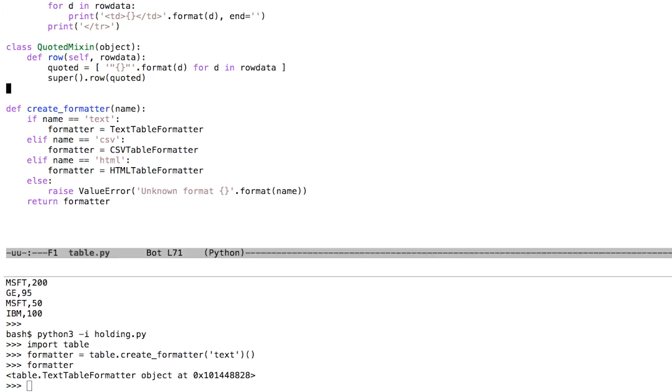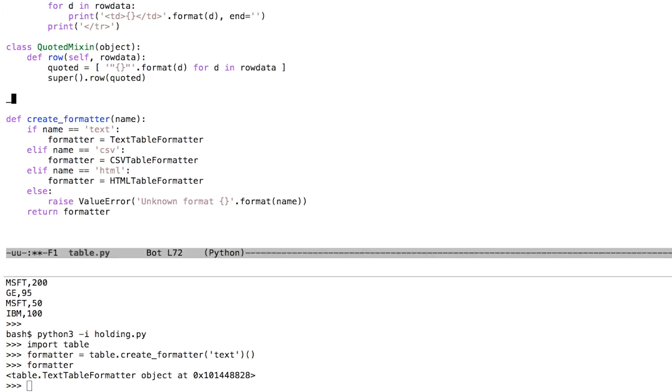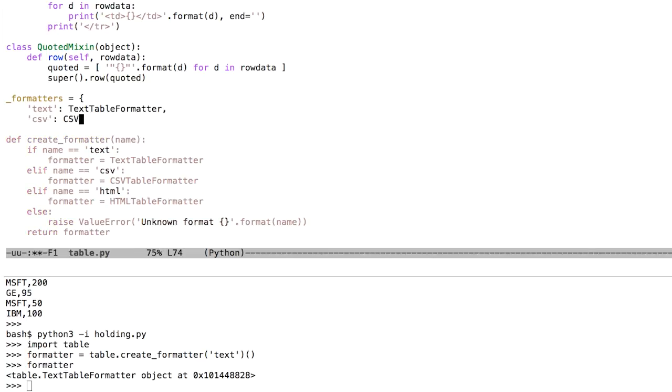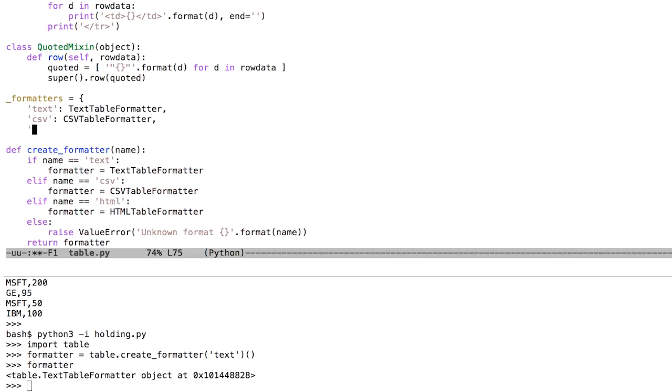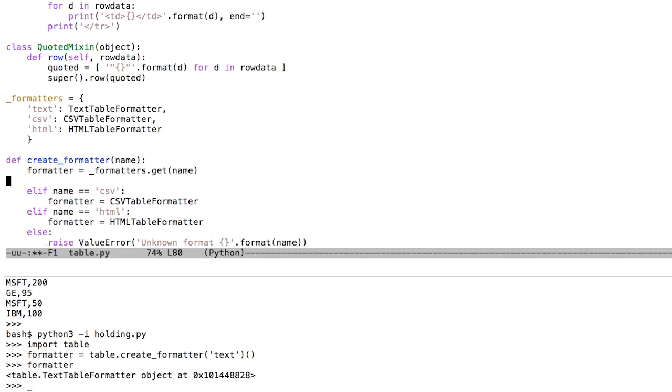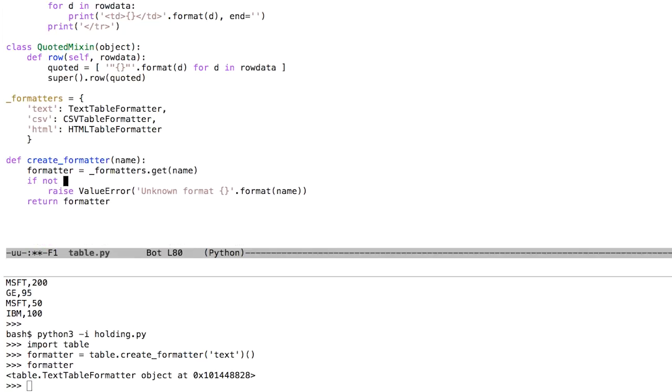One of the things that somebody might do is say, well, I'll make a dictionary. Maybe I have a dictionary of formatters. You put in your formats like this. So make a dictionary that has the formatters in there. And then I could modify the code to pull it out of that dictionary. I could say the formatter is equal to formatters.get(name), for instance. If there's nothing there, I'll raise an error and otherwise return it back.